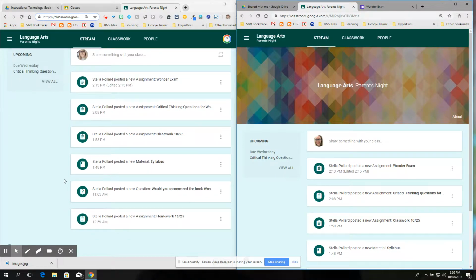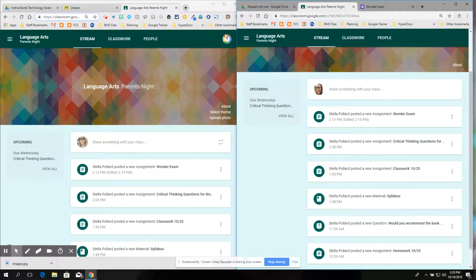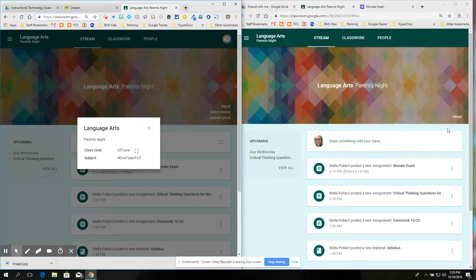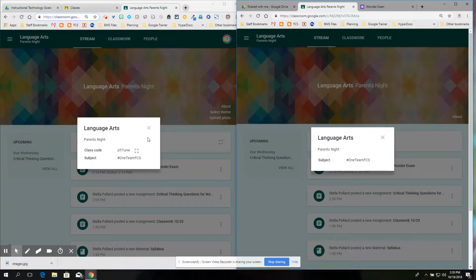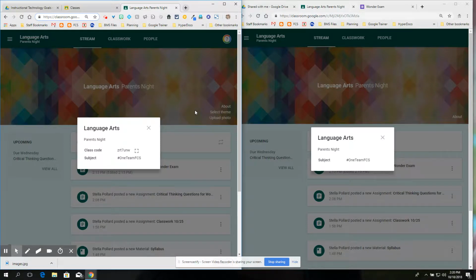So the stream looks identical for both the teacher and the student. The only difference is that up here, the teachers have an option to select a theme and upload a photo for that theme. But both of them do have the About tab. And if we click on About, it looks pretty much the same there, except it doesn't show the students the class code. So if you want quick access to the class code and you're the teacher, you can actually maximize that, take up your whole screen or whatever. So that code is how teachers get the students inside of their class.